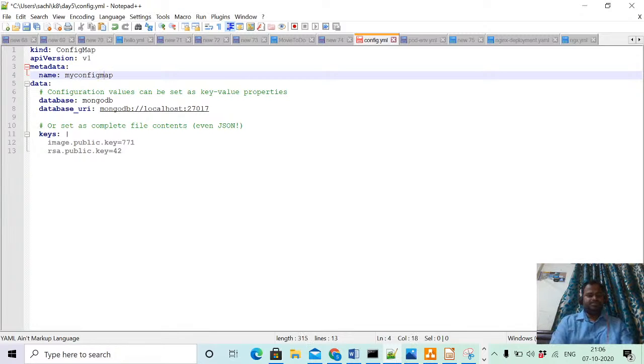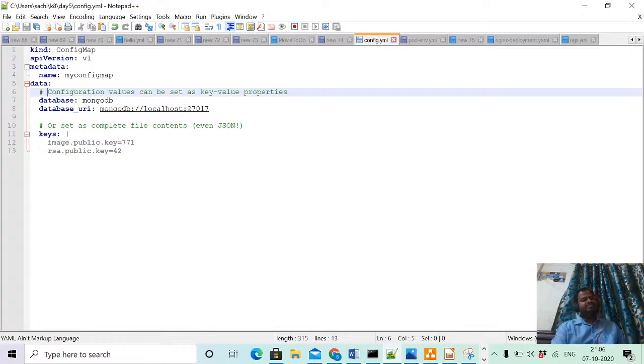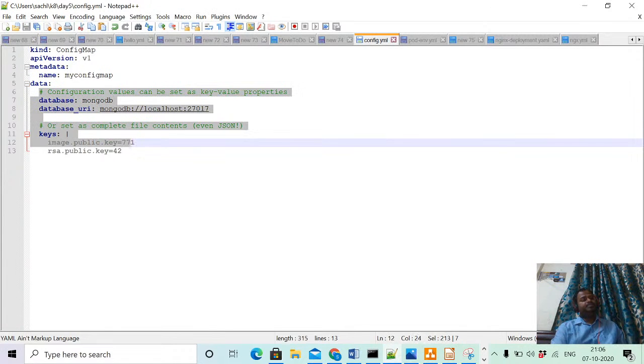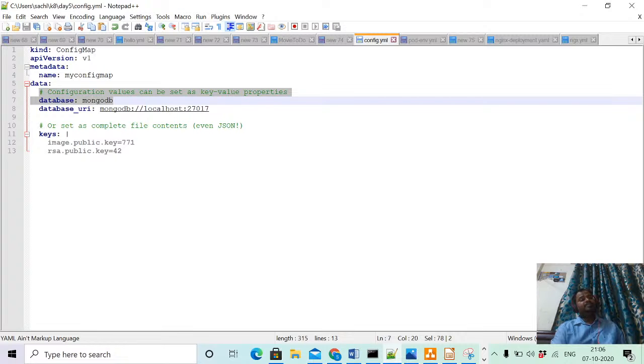Let me make it something like this, my config map, and let's say here I'll define my data. Now this data part, you can do any configuration. For example, if you are a developer or having a development background, you may be familiar, right? You need to give a lot of configuration data. For example, here, which database to use, right?